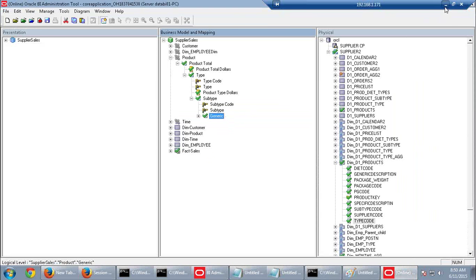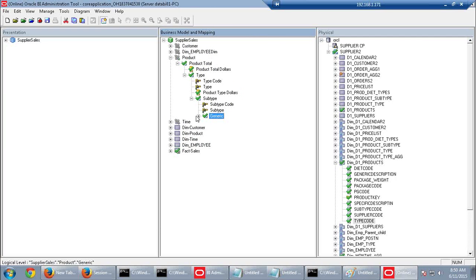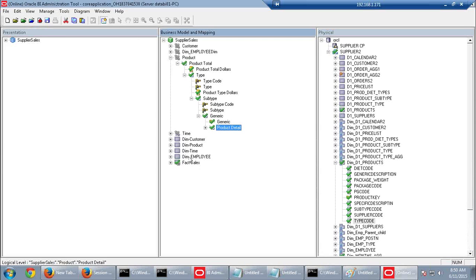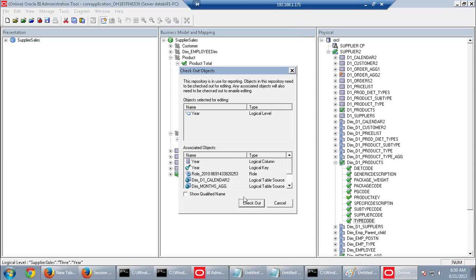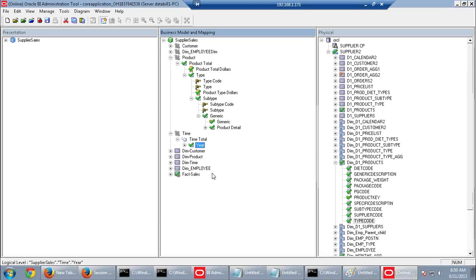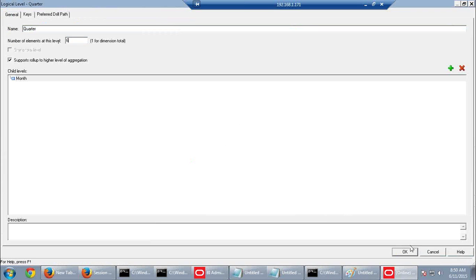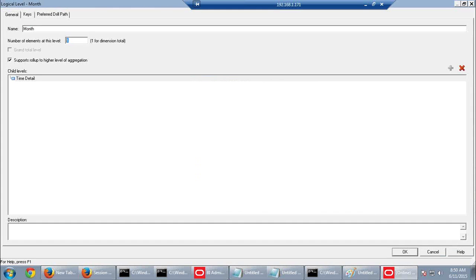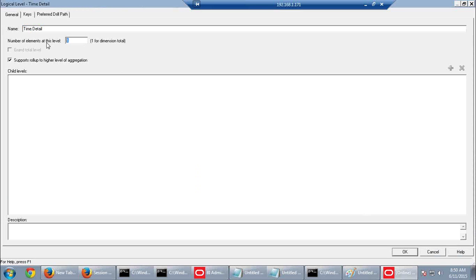So to avoid that confusion, we give this setting number of elements at a particular level. For product detail, I am giving 192. And for time also, let us give the same thing. For time, 2, 6, 16 and 474. Here, as of now, I have only two values for year. Quarter, I have 6 values. Month, I have 16 values. And for time detail, I have 474 days.